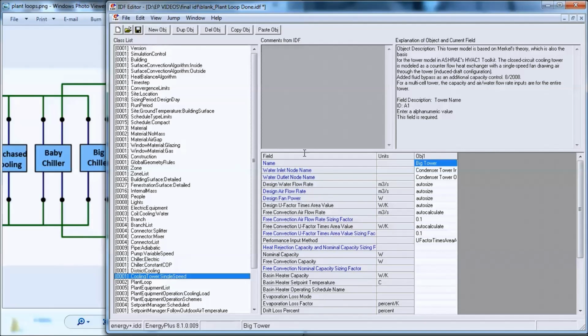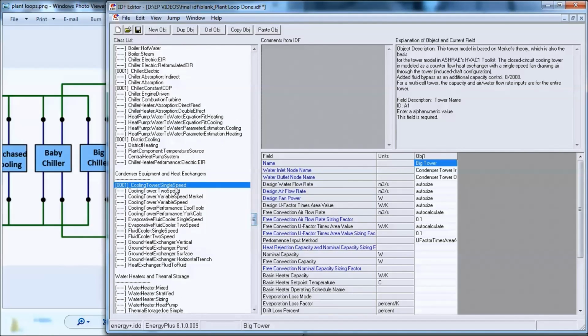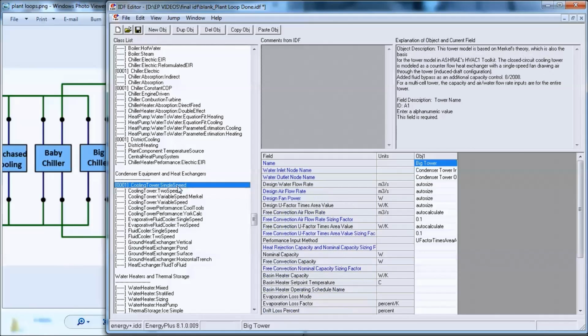Cooling tower single speed. There are many types of cooling tower. We'll use the very first one. This all is the most like single speed would have the very least power, then the two speed, and these all you can see in the IO reference.